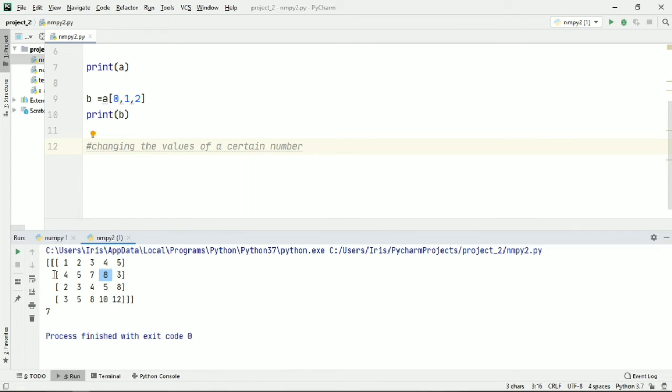So what is its row? Its row is 1. And what is its column? Its column is 0, 1, 2 and 3. So its indexing works as 0, 1 comma 3. Okay, so if we want to change it, what would we do for that?